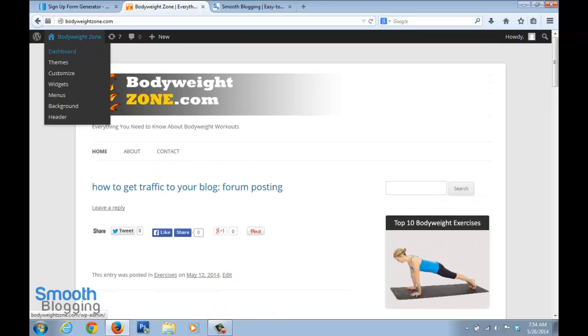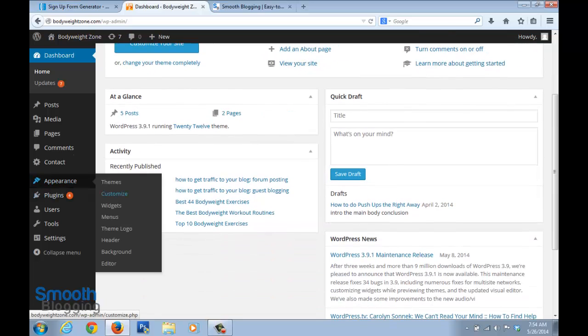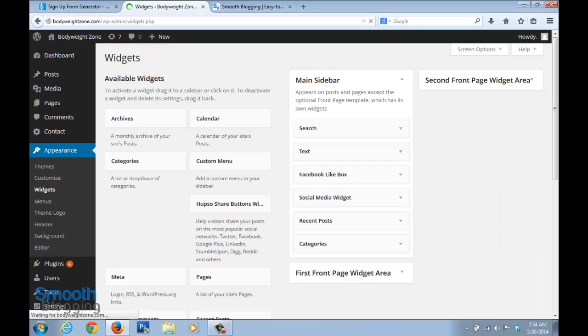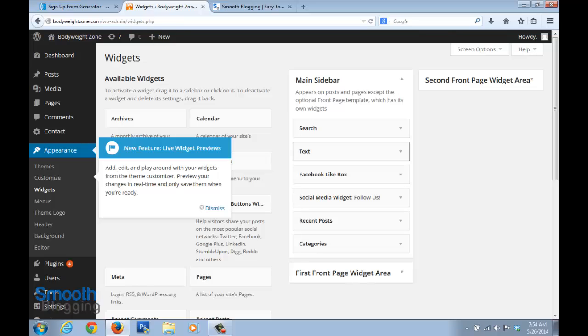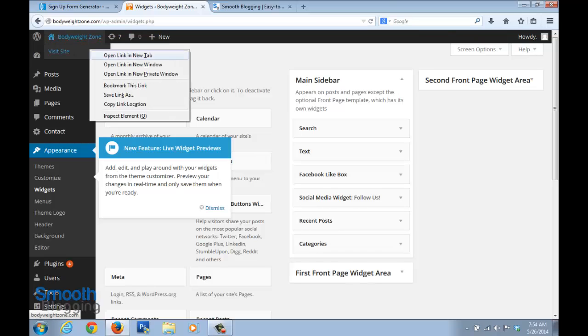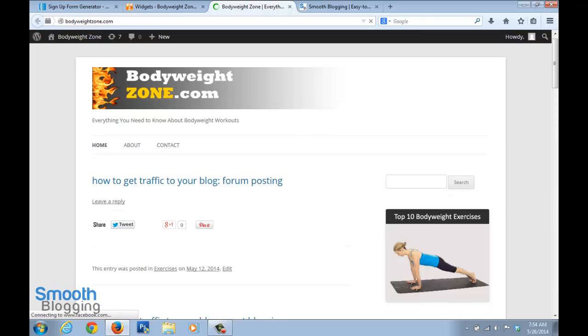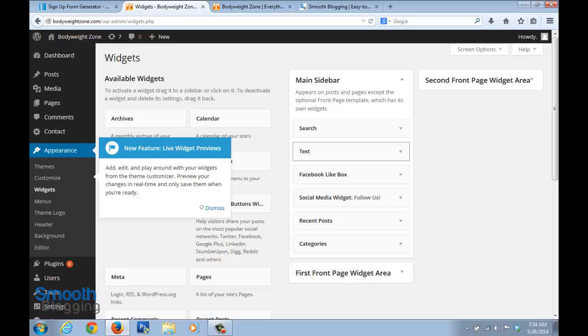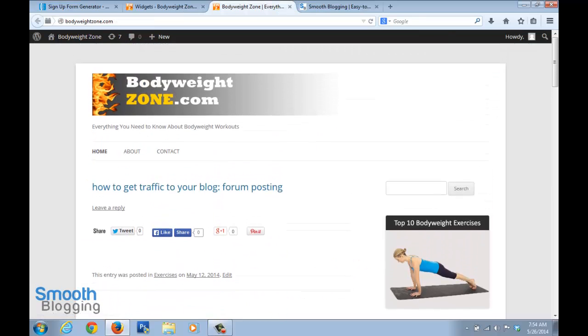Go to the dashboard, then go to appearance and go to widgets. Now this is the search bar, this is the sidebar that we just saw. I'll just show you. This is the search bar, this is the image, so that image is this. I want this opt-in form right at the top, just below the search bar.